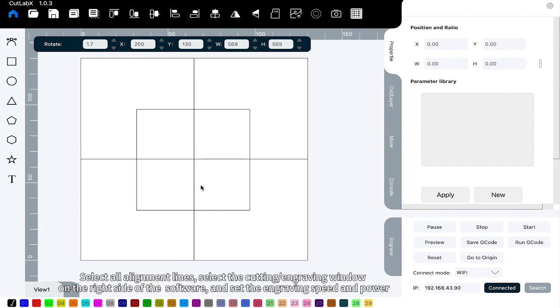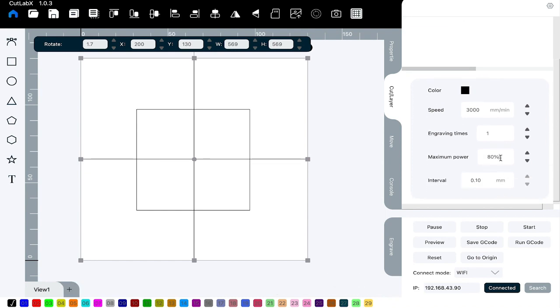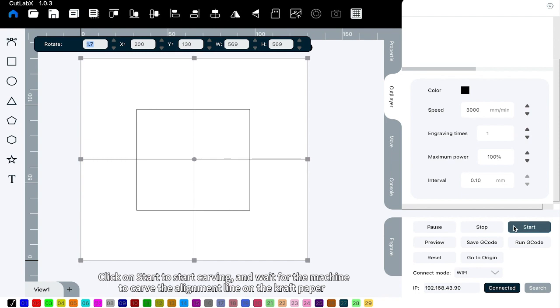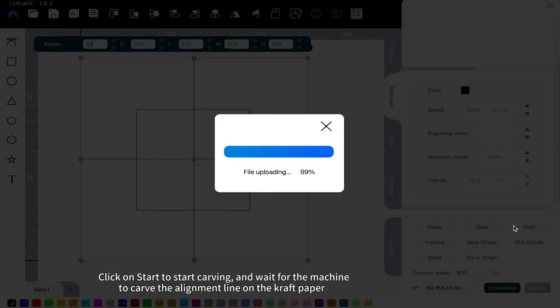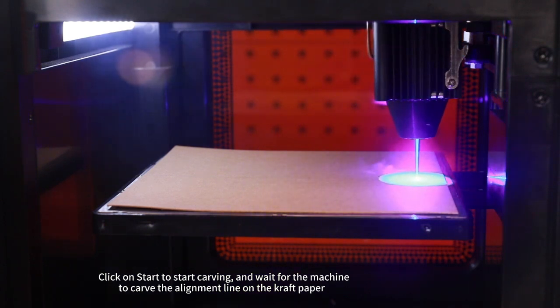Select all alignment lines. Select the cutting engraving window on the right side of the software, and set the engraving speed and power. Click on Start to start carving, and wait for the machine to carve the alignment line on the craft paper.